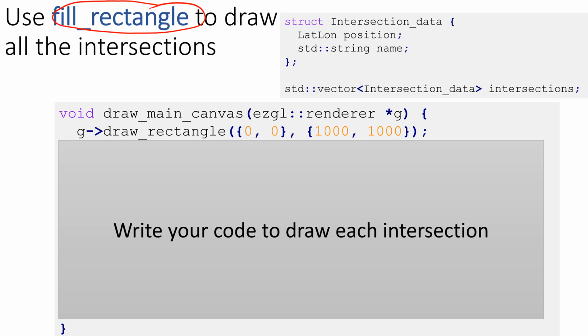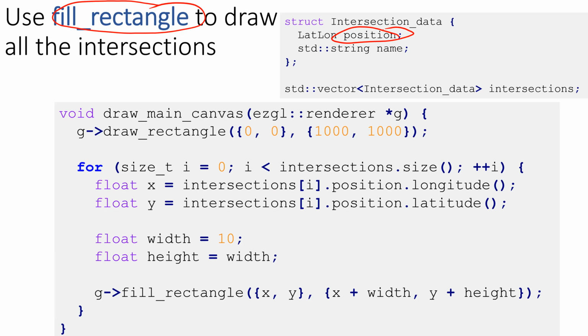I need 2 points that will draw a box around this intersection. So I have the position of the intersection. I've just stored it as lat long. So there's no one answer to this, but the basic idea is I know where this intersection is. Draw a box there. So the way I'm going to do it is, first I'll loop through all the intersections.